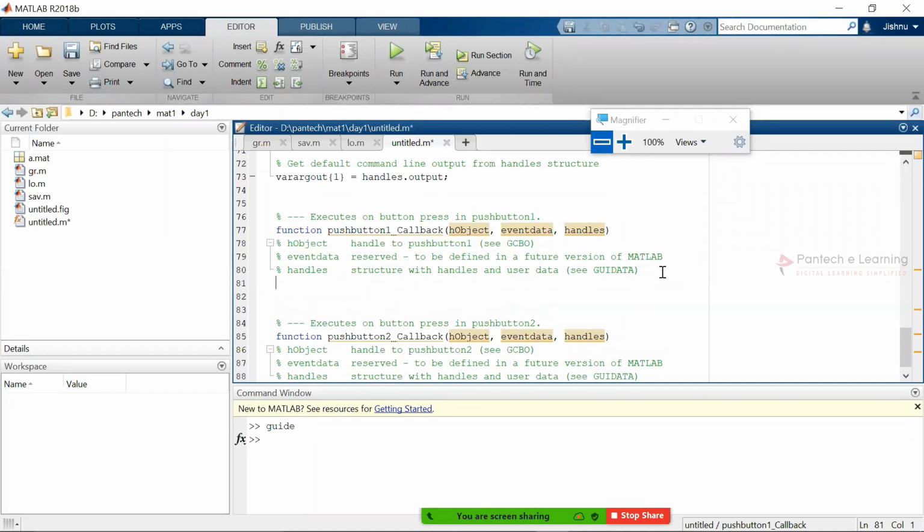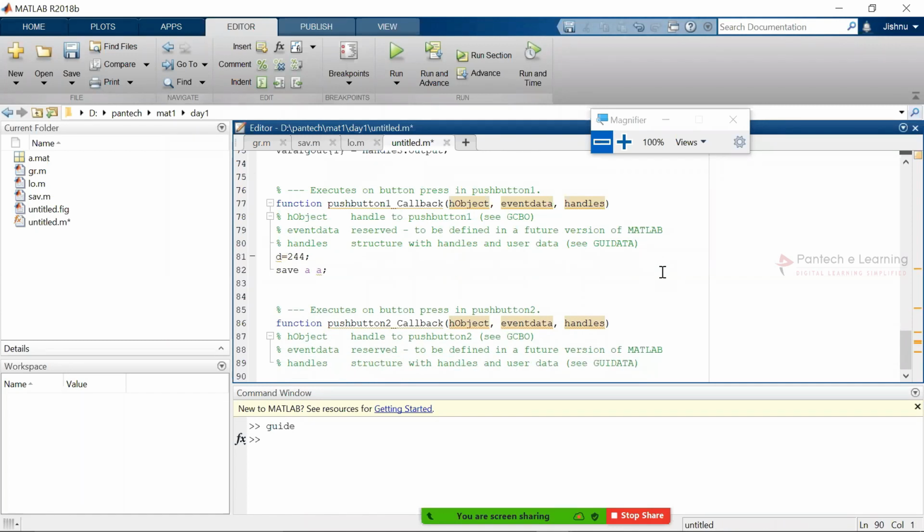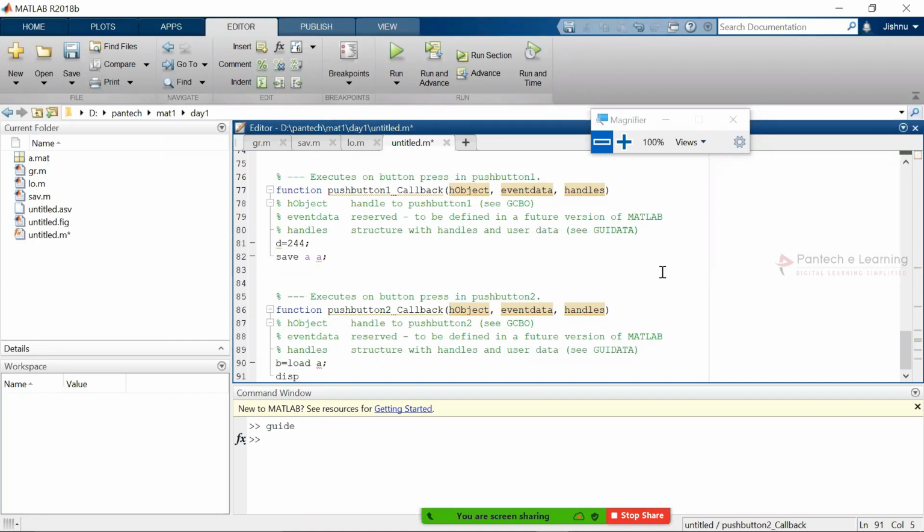So press enter under that particular function and type the required one. Here I am providing d equal to numbers and I am providing the function for save. Now whatever has been saved over there, I'll be taking it in a different variable, and whatever value we have taken, it should be displayed. So now I am running this.